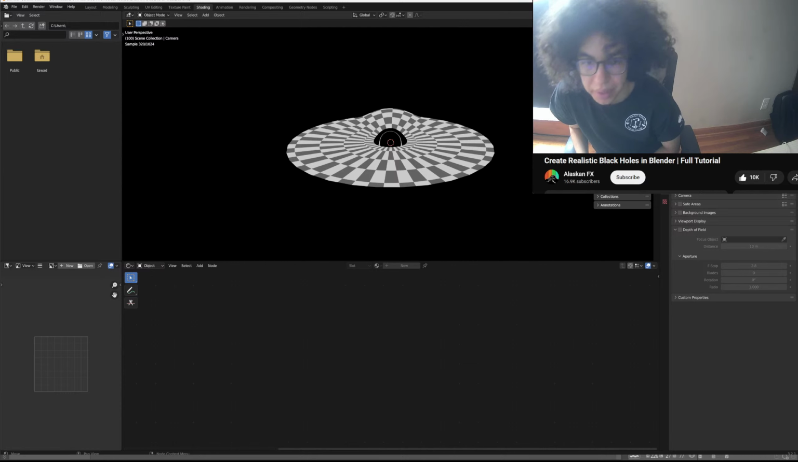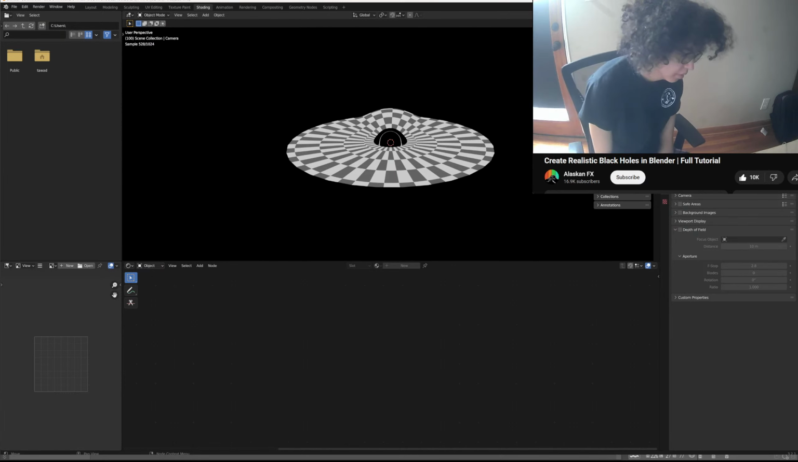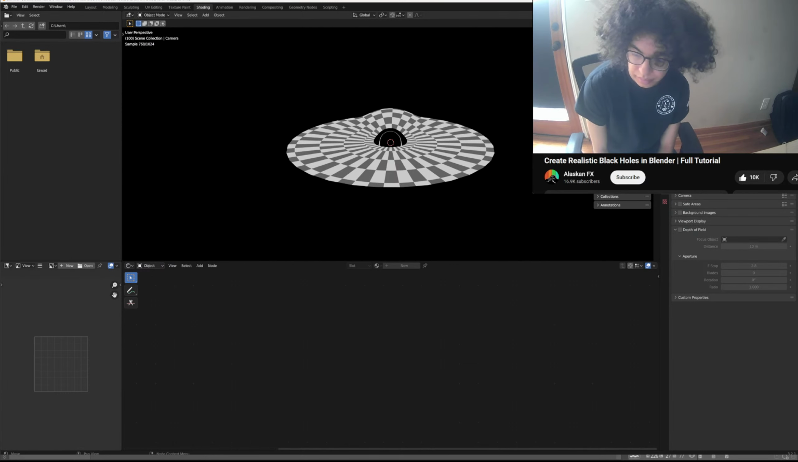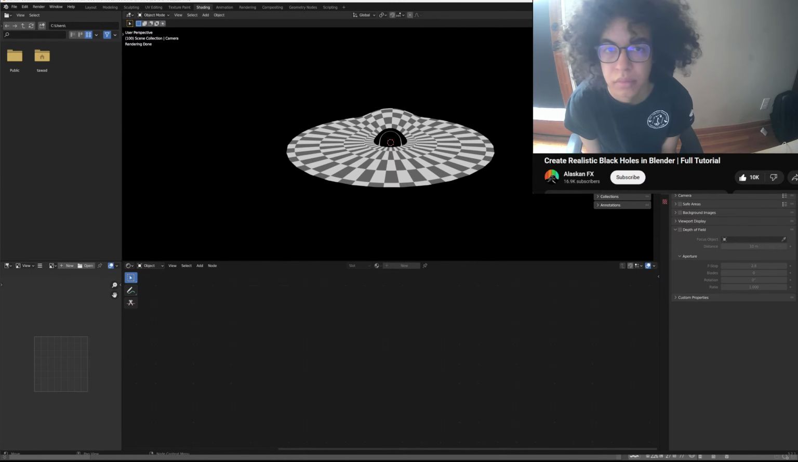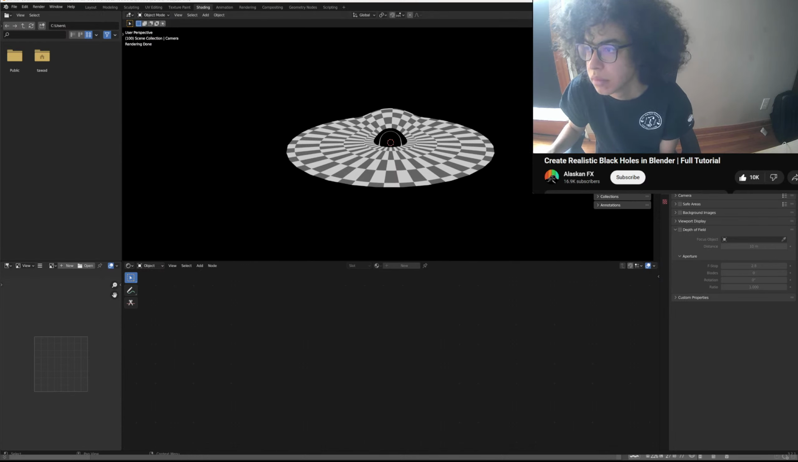You'll also want to adjust the clip start and clip end on your camera, just like that. Maybe rotate the disc. And yeah, that looks pretty good to me for now. Maybe zoom in a little bit more. There we go. Now I'm going to hide my stand-in accretion disk, and I'm going to make my world absolute black.